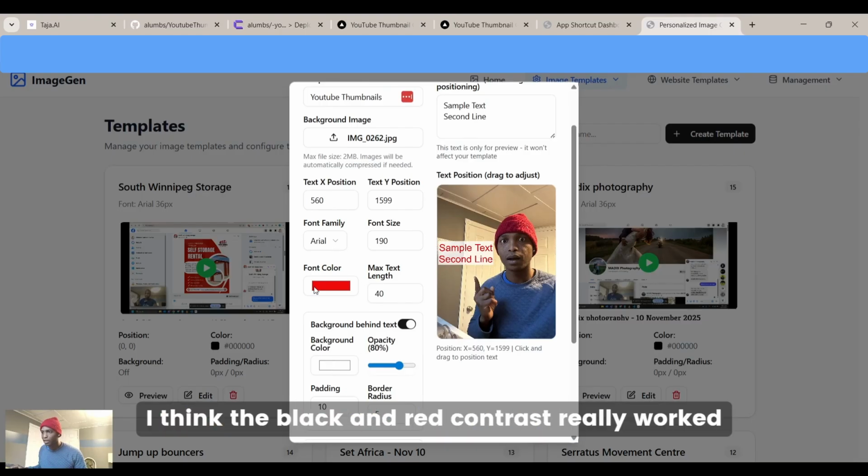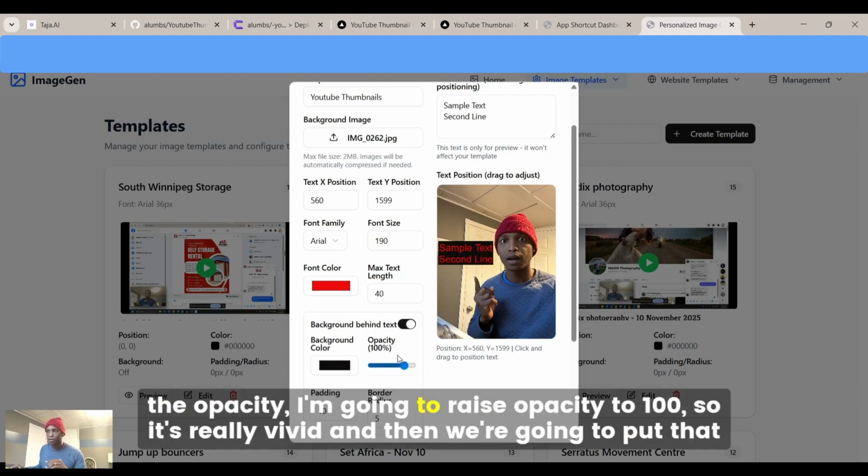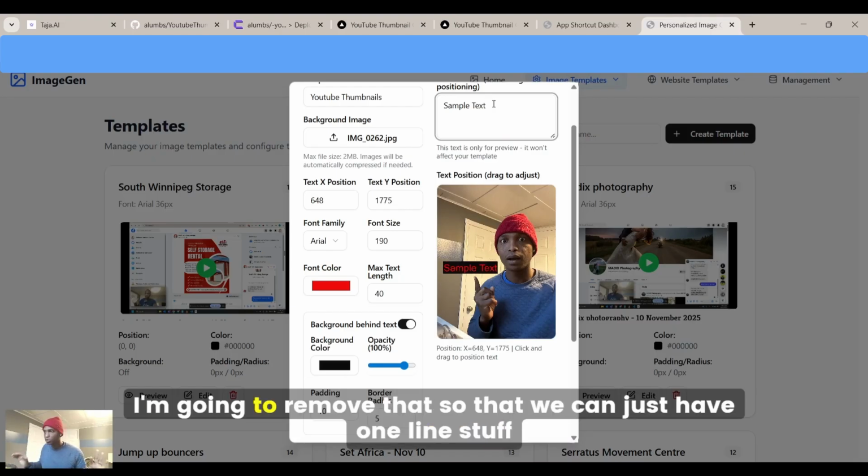Let's go with the black. I think the black and red contrast really worked. But one other thing, the opacity. I'm going to raise opacity to 100 so it's really vivid. And then we're going to put that right here. And so this is just first text, second text. I'm going to remove that so that we can just have one line.